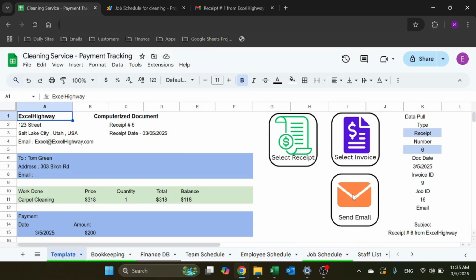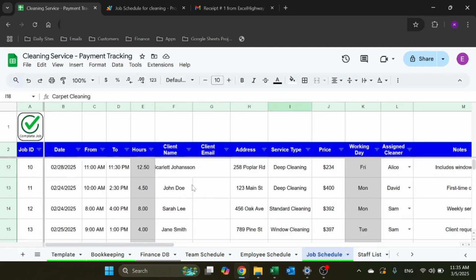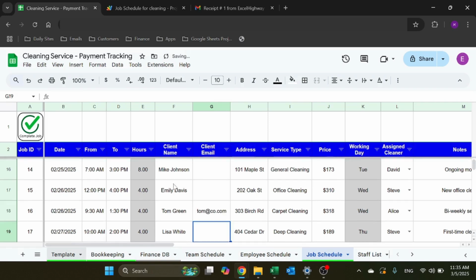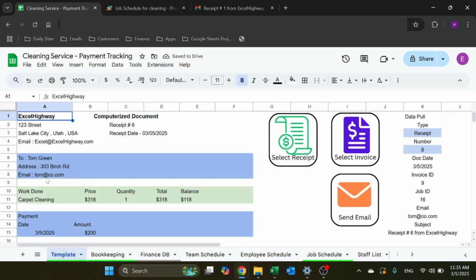So if I now click on send email, this person doesn't have an email, so I think it's going to be an issue, but we'll find someone. Let's just add an email to Tom Green. This is job 16, Tom at something like that. Okay, now I have an email and you see it automatically appears.